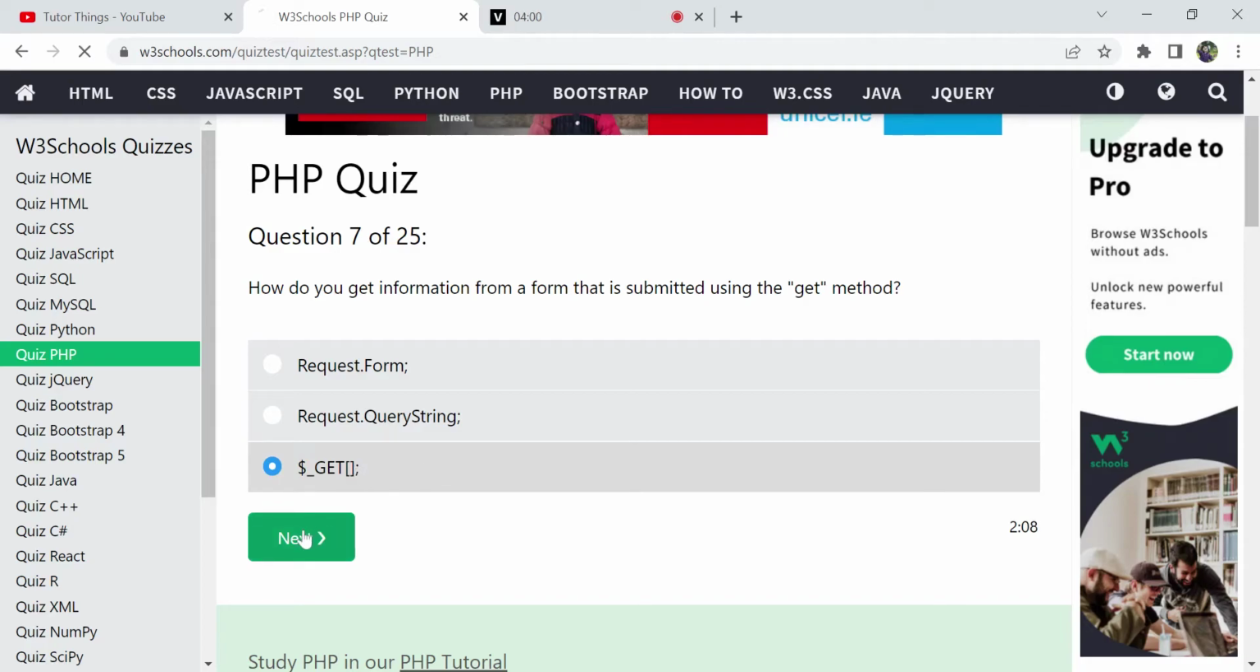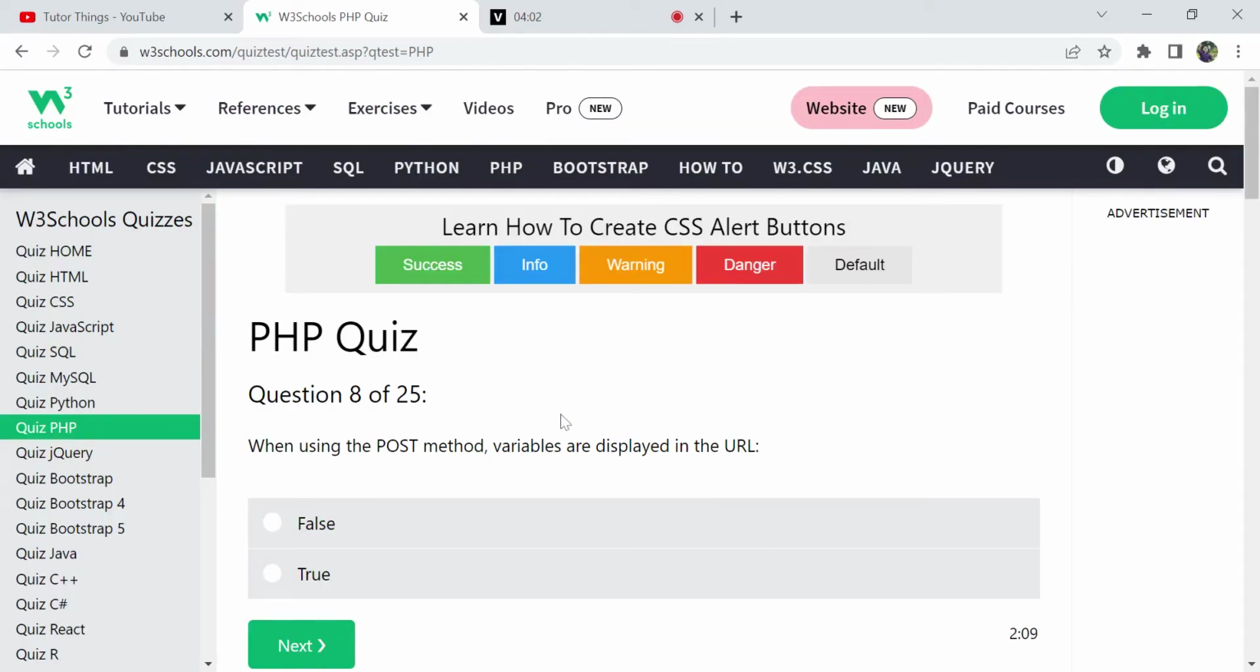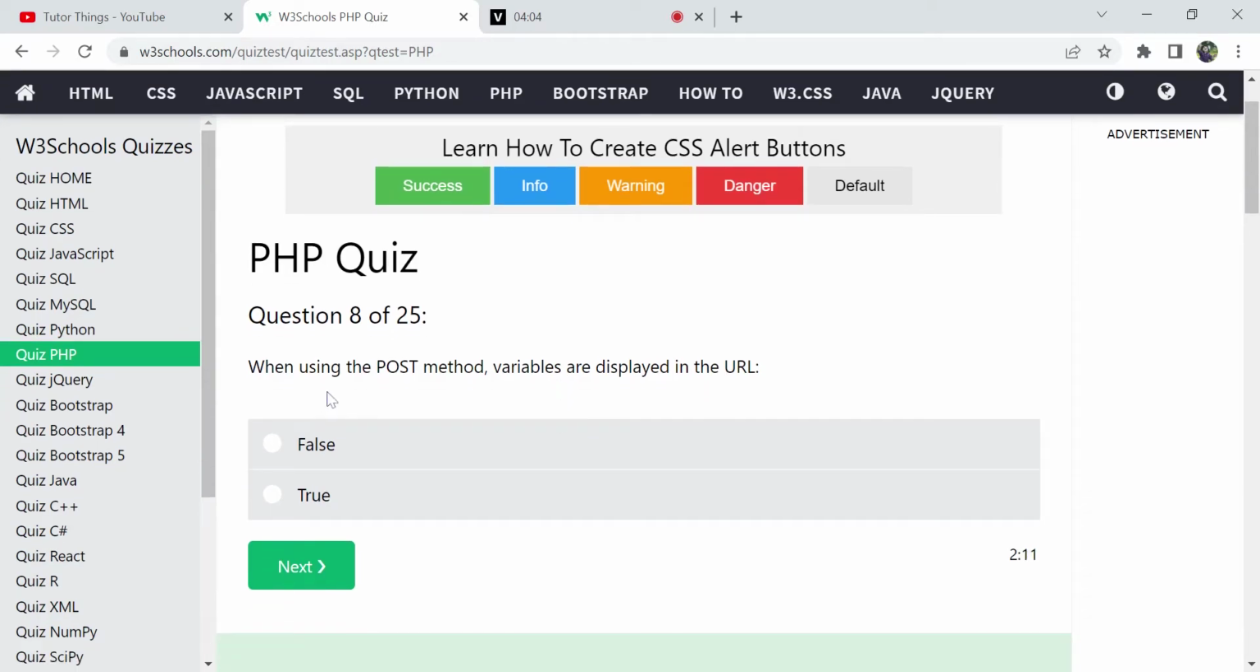Is the correct option for that. There is no form or request or paper like that. When using the post method, variables are displayed in the URL. When you are using the post method in PHP, variables are displayed in the URL, they are asking about. So no, the variables are not displayed in the get URL by using the post method. So the statement is false. So false, we have to answer.